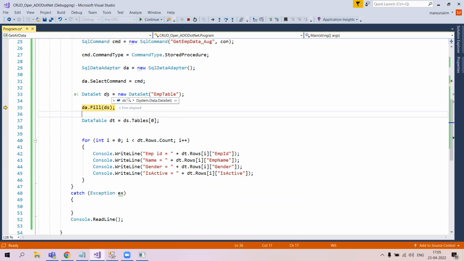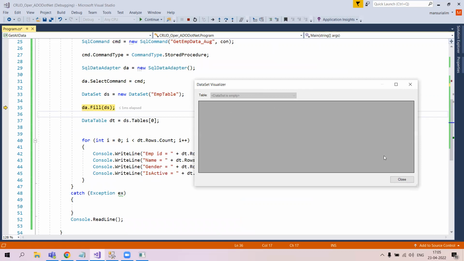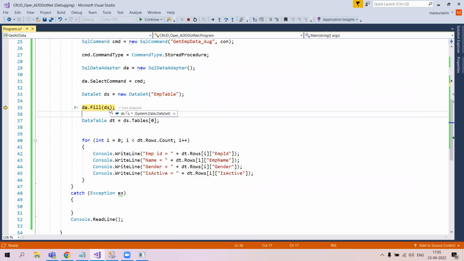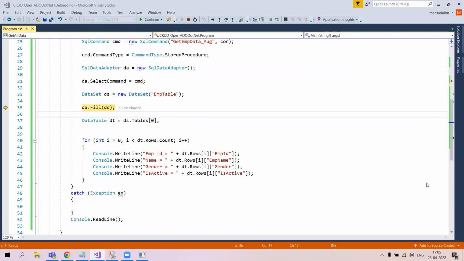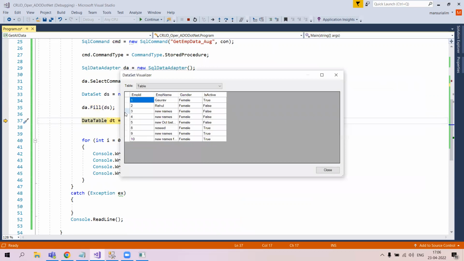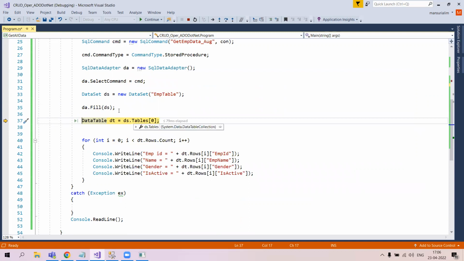Okay, so here you can see that before filling the data, there is no data inside the data set, correct? If you look here, you will not find any data. But once the fill method gets called, you will find some data has come from the database, right? Now it is there. Okay, so as we know, data set is a collection of tables, right?